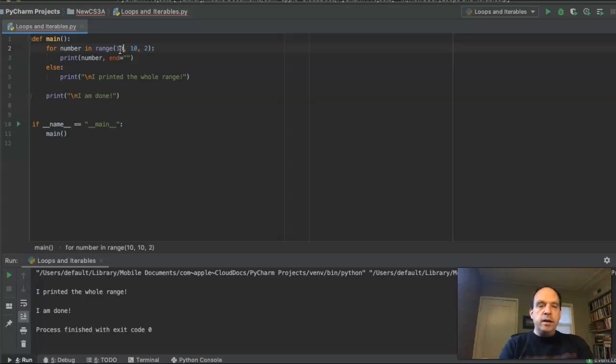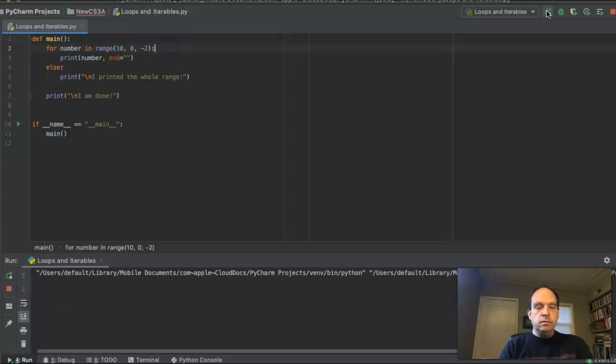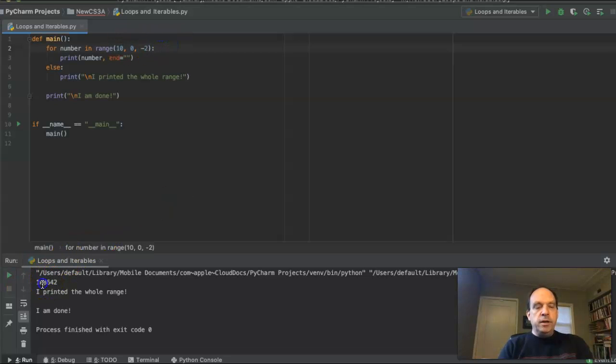We can also go backwards. Let's go from 10 to 0, stepping by -2. And this time we do print out the number 10 because remember the initial value is printed out, and we print out 10, 8, 6, 4, 2, but not 0 because the final number is never delivered by the range function.